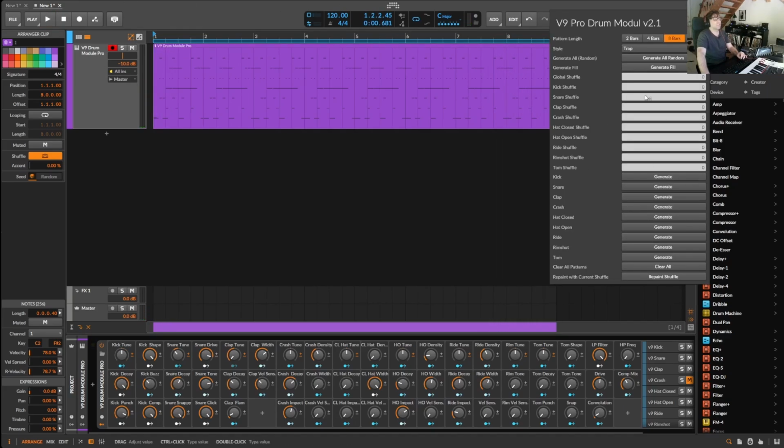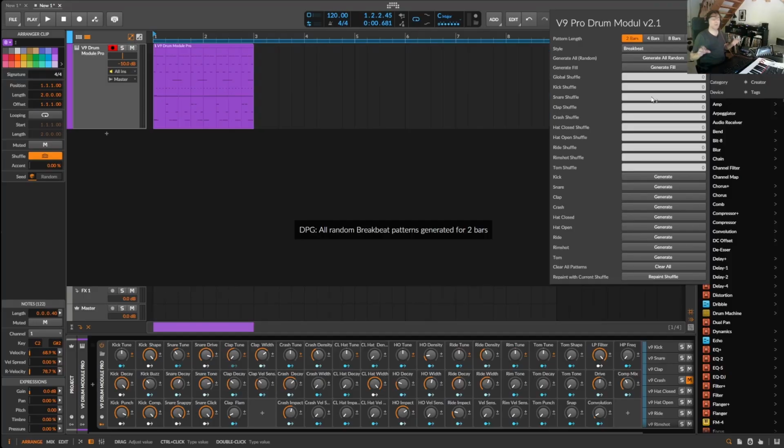Of course, it's not only the notes, it's also how you do the adjustments over here and add some automations on the hi-hat, some open closing automations, stuff like that. What we can also do is go back to 2 bars, go for another genre. By the way, if you click on generate all random, that means it picks any genre, any pattern and combines it.